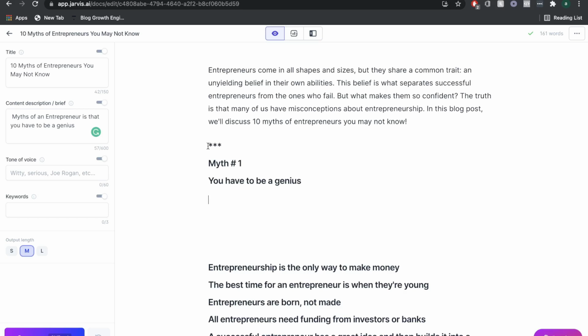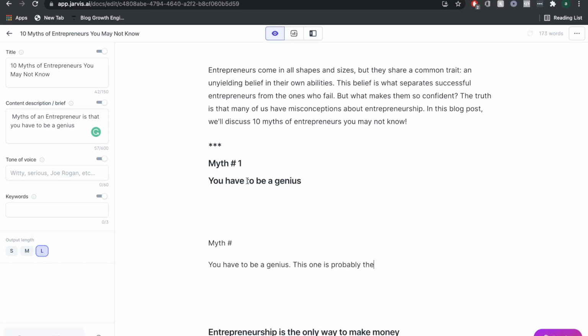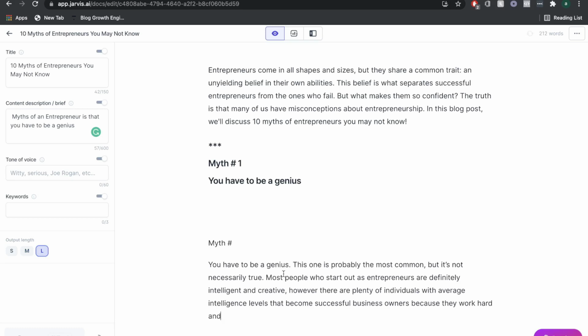So I've used the 3 asterisks to make sure that Jarvis doesn't repeat any information from above, and I've updated the content brief and the title. So in the content brief, I've explained what I'll be talking about here. And once I'm happy with that, I'm going to click compose. I'm going to change this to long, and I'm going to click compose, and the AI will start writing about this subtopic right here.